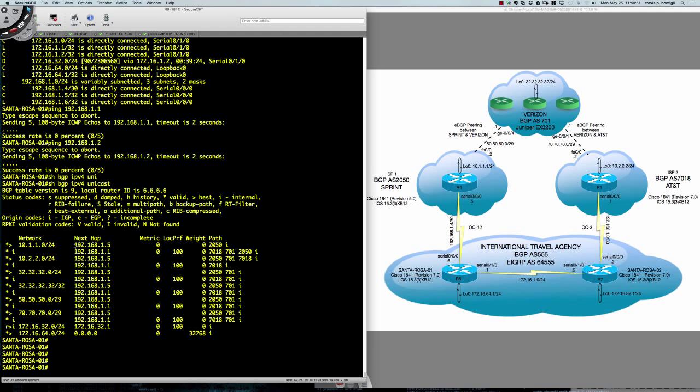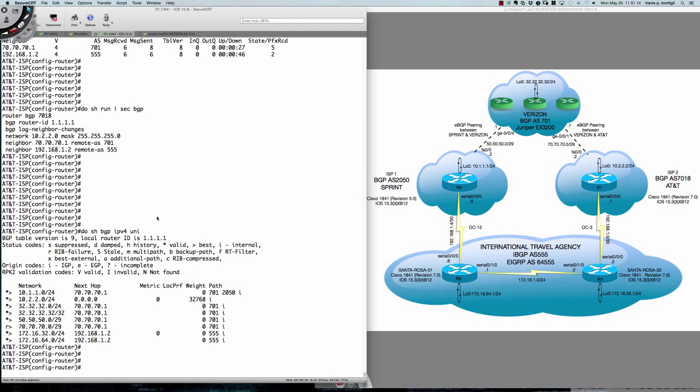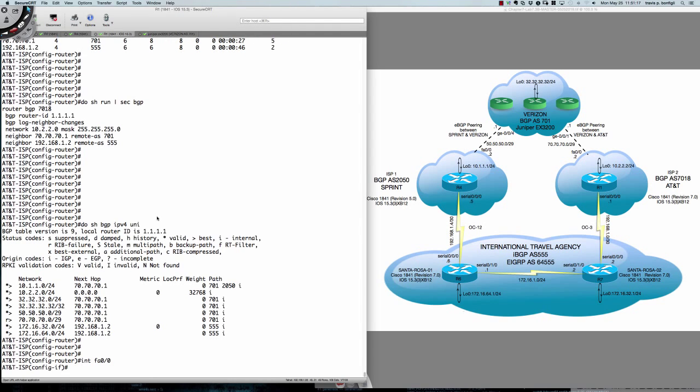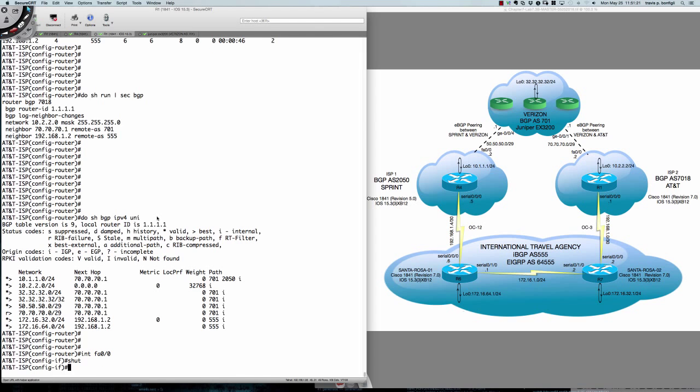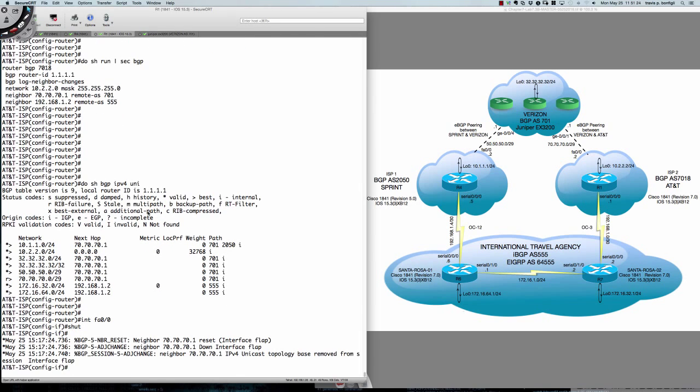If the next hop is not reachable by me, then not only am I not going to be able to get there, BGP is going to say, hey, I'm sorry, I can't put that route in the routing table. So I'm going to go ahead and simulate that right now. If I were to go to the AT&T router and go into interface FastEthernet 0/0, I'm going to cut off that interface right now, and it's also going to take down that BGP peering.